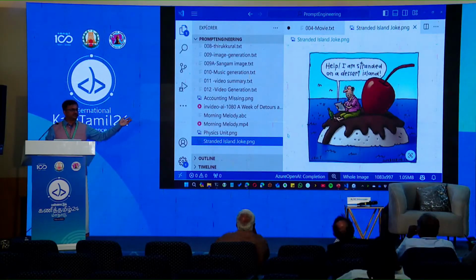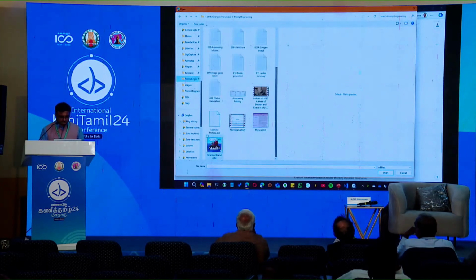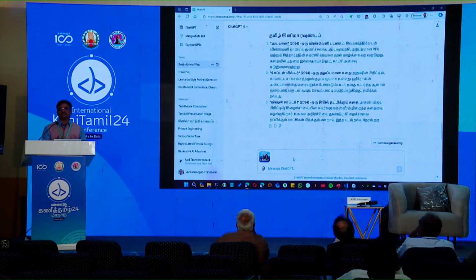You can do prompt engineering here too. What I will do is I'll pick up a sample. This is a meme or a joke. "Help, I'm stranded on a desert island." On the first look, you would have got it. What is the joke here? If you're like me, you didn't get the joke. Let's ask ChatGPT. I'm going to give this input. It's an image input. I'm going to ask it, now describe this. What is so funny here?